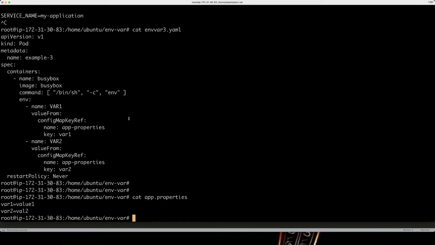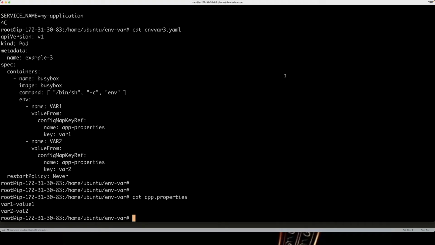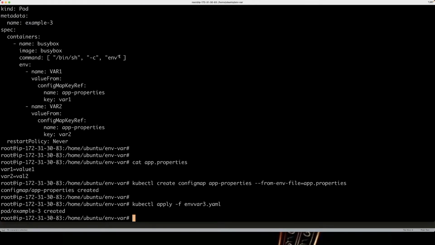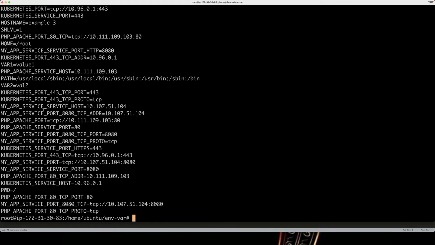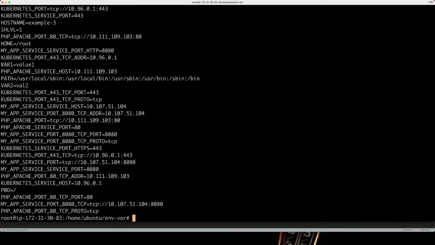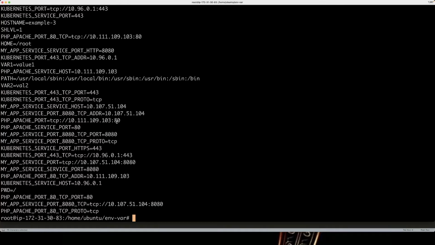I'm going to go ahead and create this config map. I'm going to call it app properties, and I'm going to borrow a command from my notes. That's the config map, and I'm going to create the pod. This pod is going to just print all the environment variables as soon as the container is created. So we can check the log of this pod, and we should see a bunch of environment variables in the output, right? You can see that we have variable 1 and variable 2, and if you're wondering what these other variables are, these environment variables are set by default by the Kubernetes processes.